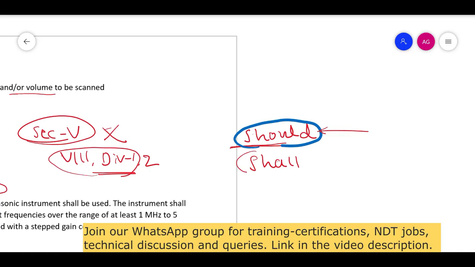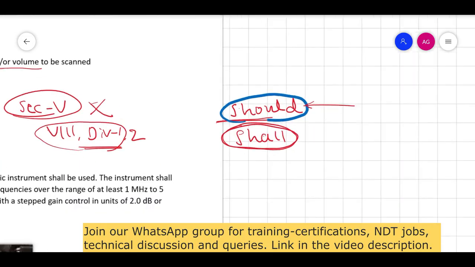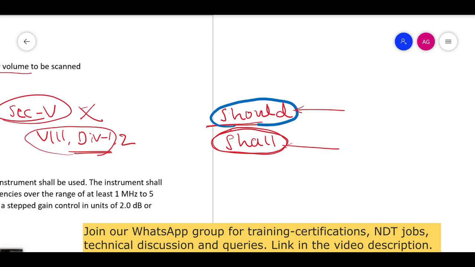But where shall is written, it is mandatory. Wherever shall is written, if you read any sentence with shall inside it, it means it is a mandatory sentence. Meaning you have to do that thing. If you make any change in it according to your requirement, then you will have to do the procedure demonstration again.